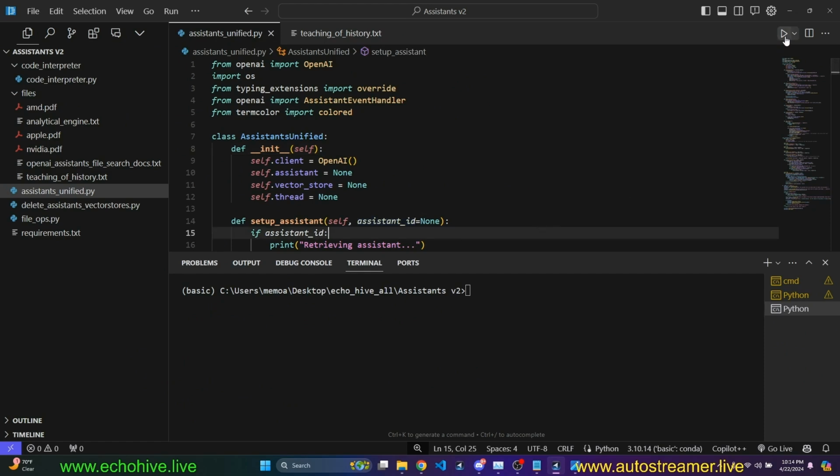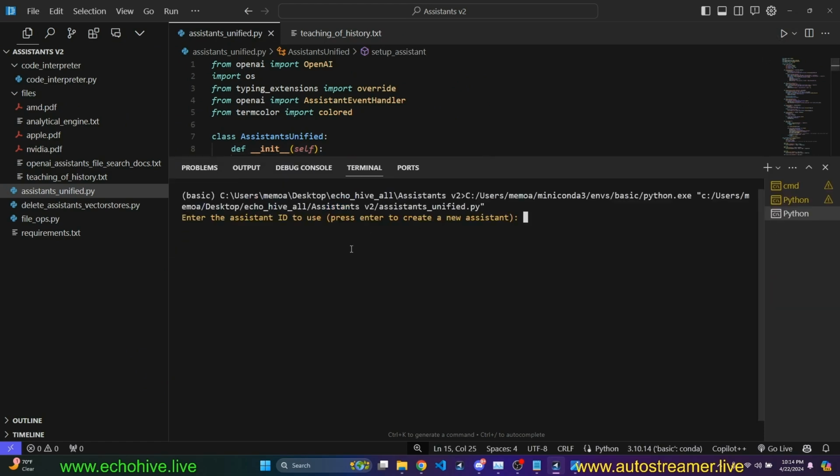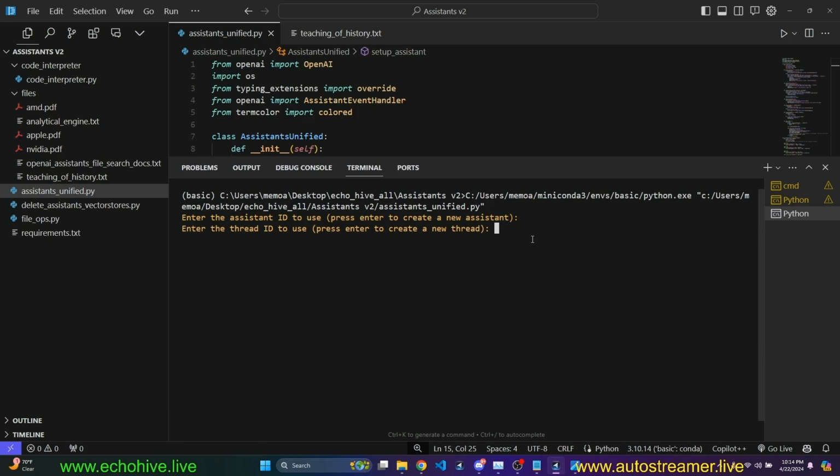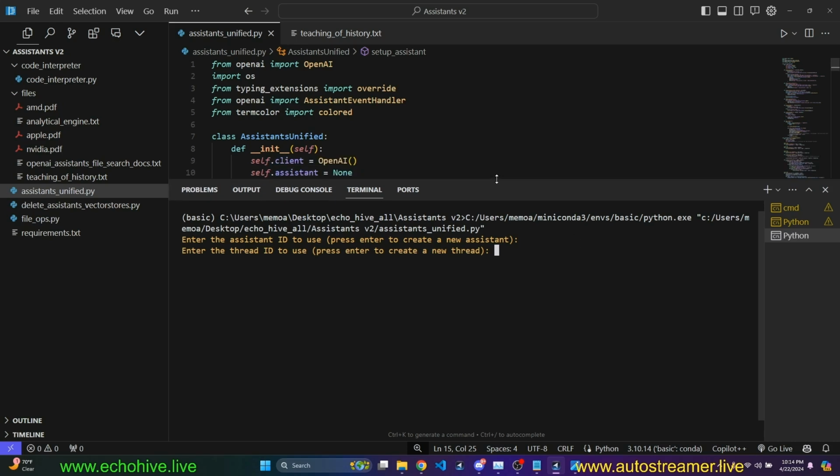So let's begin. When we run this script, it's going to ask us whether to enter an assistant's ID or to create a new one. Let's just leave this empty and create a new assistant. And it's also going to ask us for a thread ID. Threads are a list of messages which OpenAI manages for you automatically. So you don't have to actually apply programming logic to manage the message history yourself like you would do with the chat completions. Let's also create a new thread.